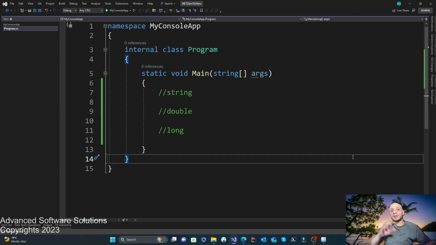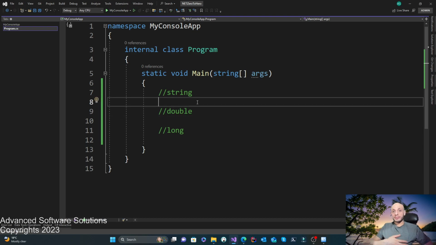Alright, so we talked in the previous lecture about some data types for our variables. Now let's go into deeper types and see how we can use them. So let's start with the string. Now a string, as we said in the previous lecture, is a sequence of characters.